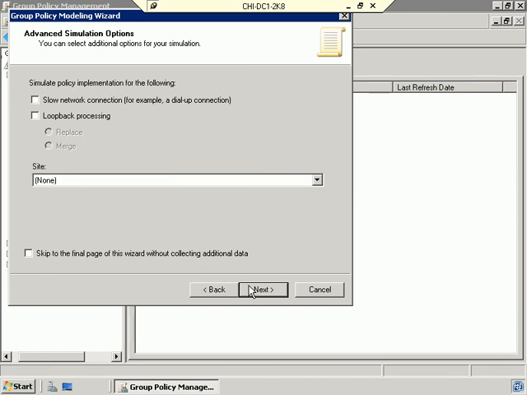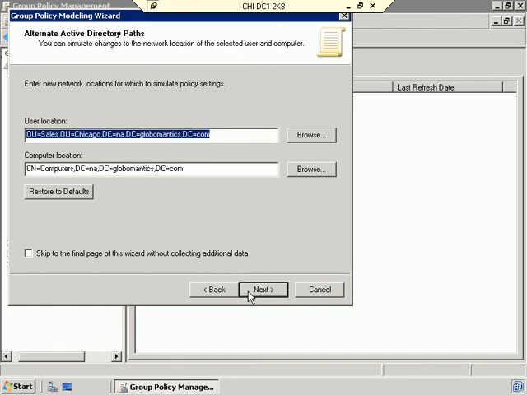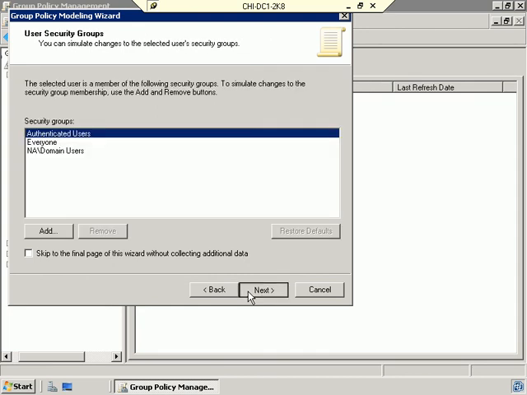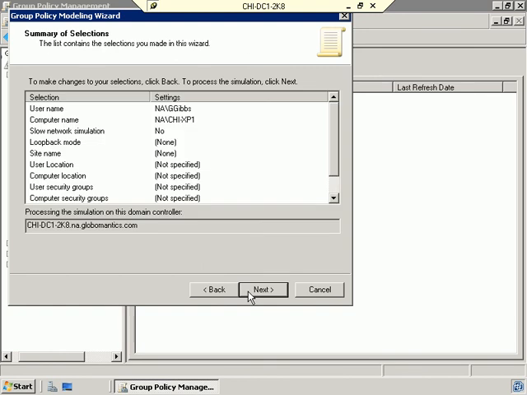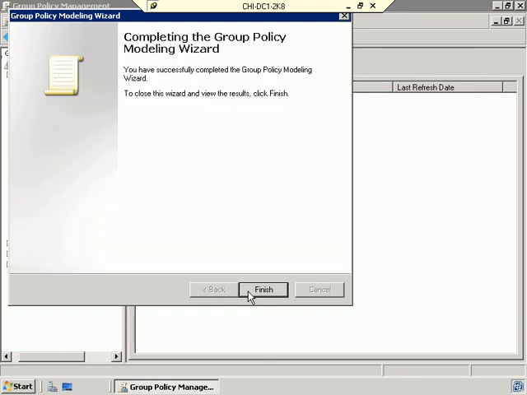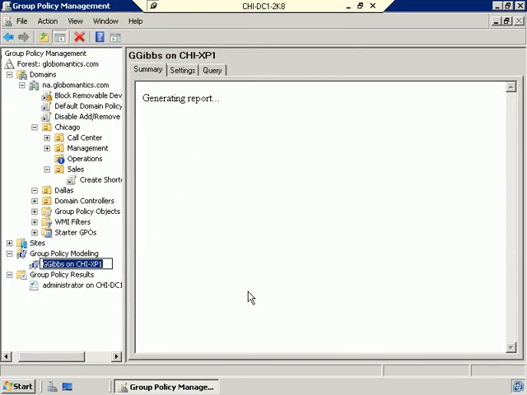We can go through and do things like determine what if it was a slow network connection, or if we had loopback processing enabled, or if George were to move to a different organizational unit, or was a member of a different group, or had an additional filter, and all kinds of stuff. But we're not going to do any of that. We want to say, hey look, George Gibbs logged on to Chicago XP1. Let me click Finish. What happened?